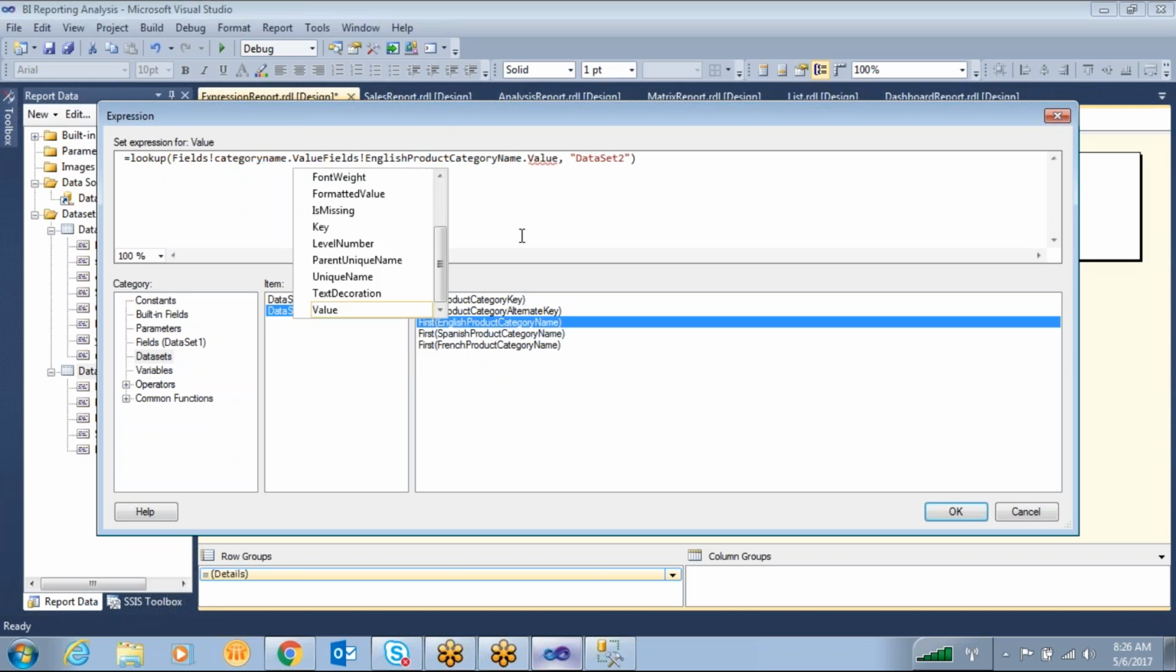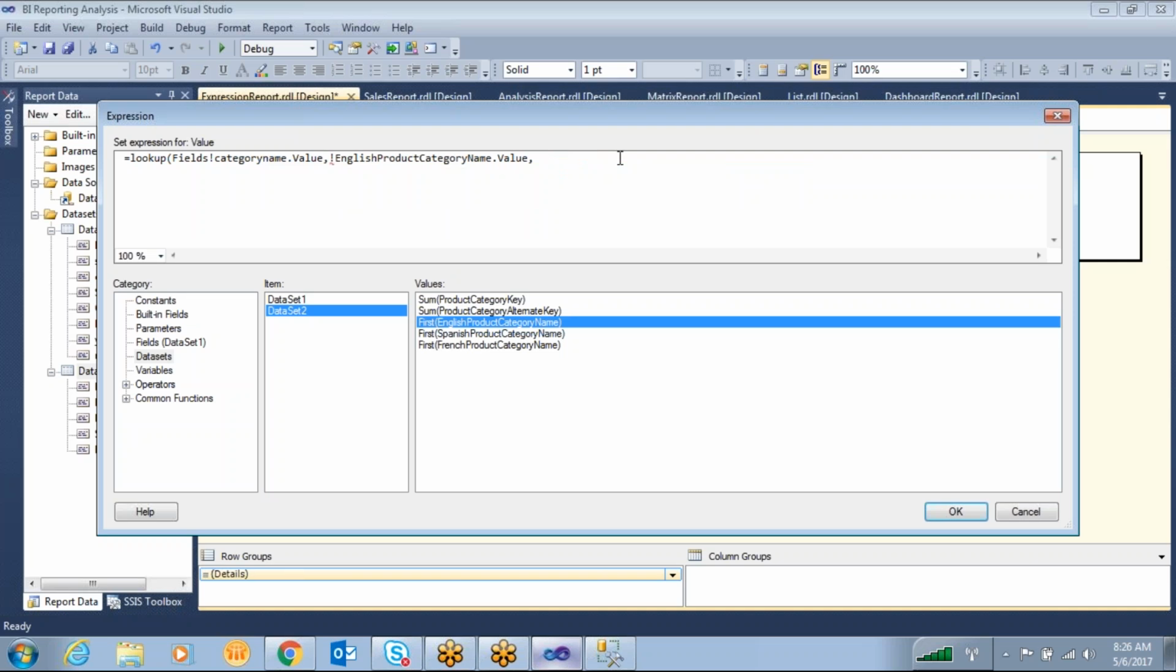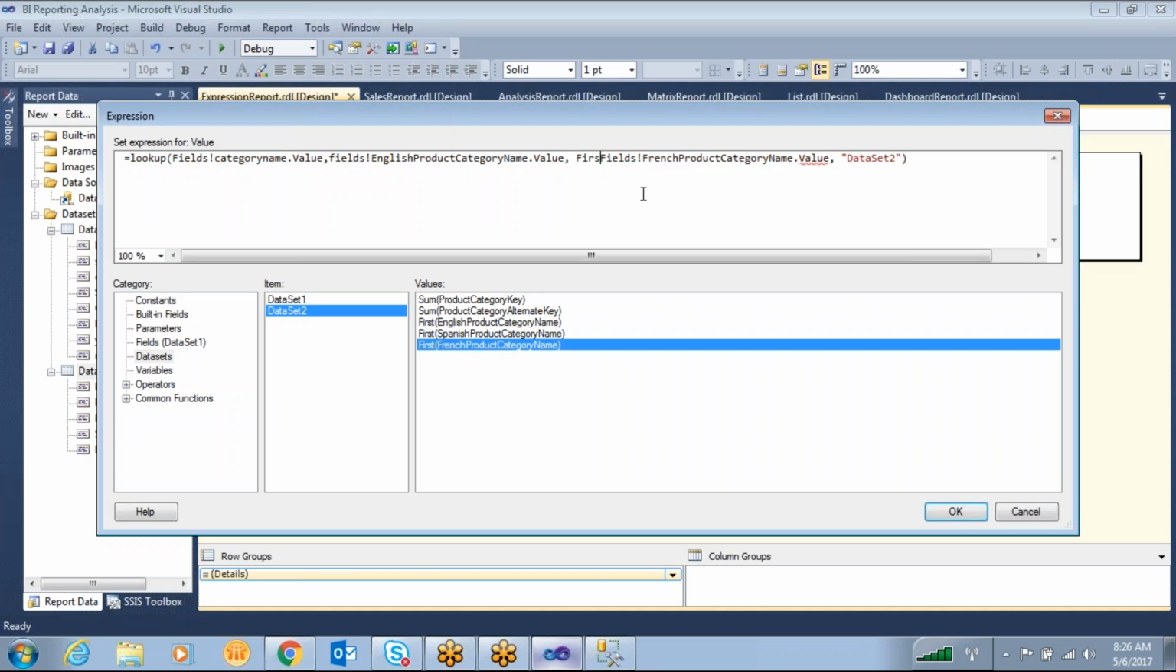Just remove this first. Sorry. Okay, I want to compare, I want to join this category name with the English product category name from the second data set. And what value do you want to display? I want to display this French category name. Remove this. So this French category name is coming from which data set? That is data set 2.